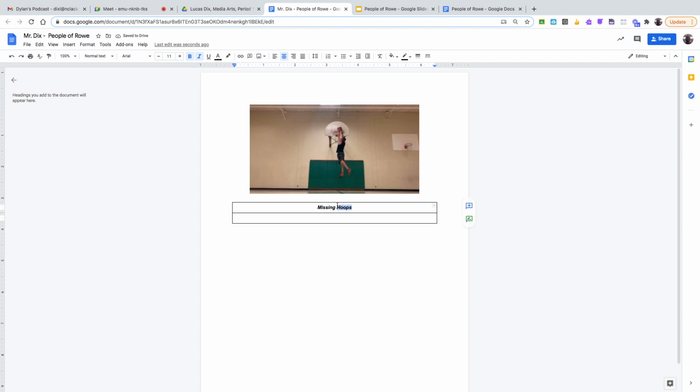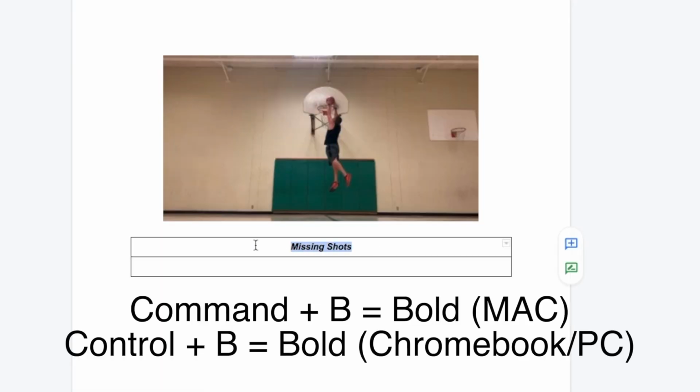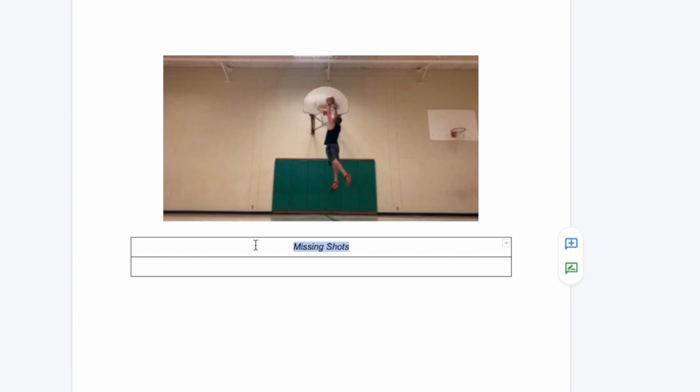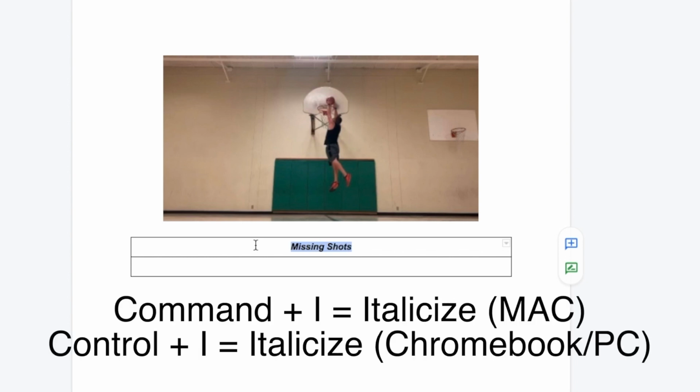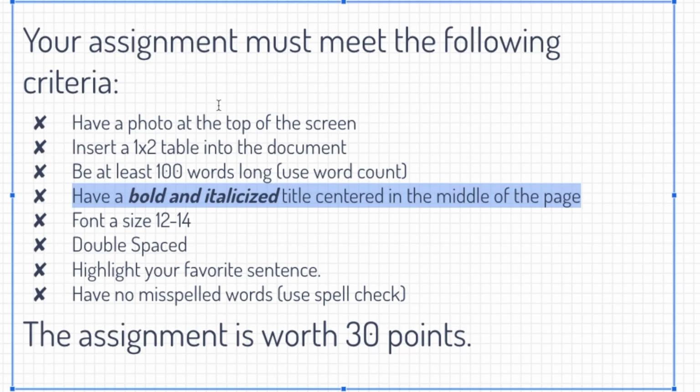Actually, let's call it Missing Shots. Ooh, I like that. The other thing I can do is if I highlight this, I can also press Command B if I'm on a Mac, Control B if I am on a Chromebook or a PC, and that will also make it bold, and if it is bold, it will make it not bold. And I just do the same thing, Command I, if I want it to be italicized. All right, Missing Shots. Sweet, moving down the list.